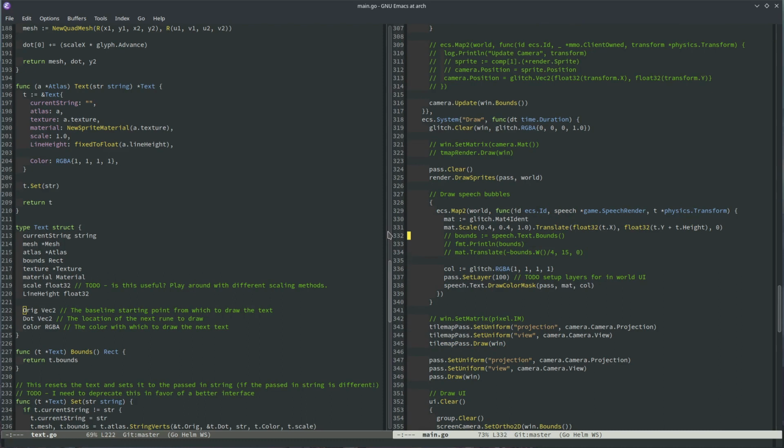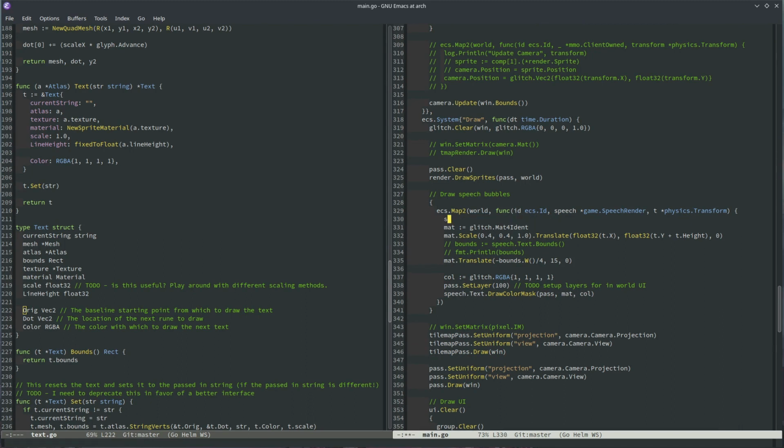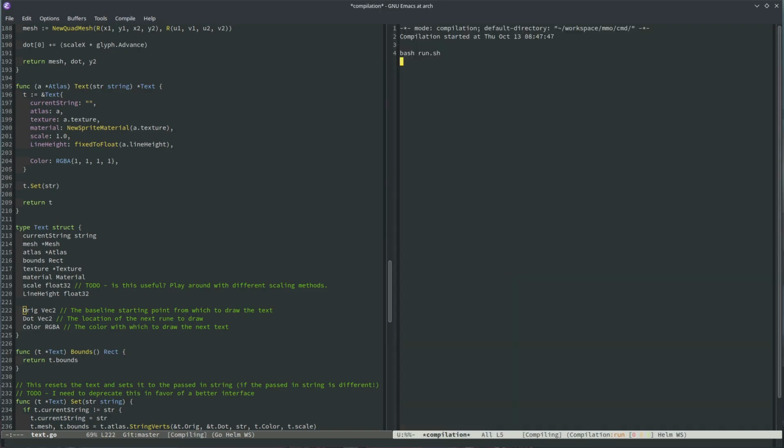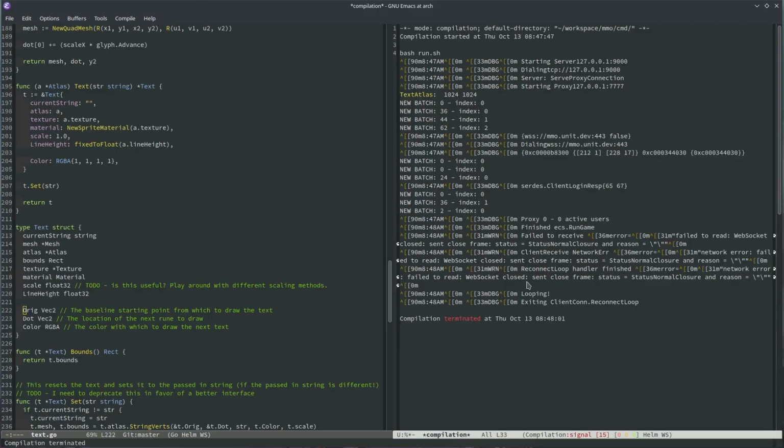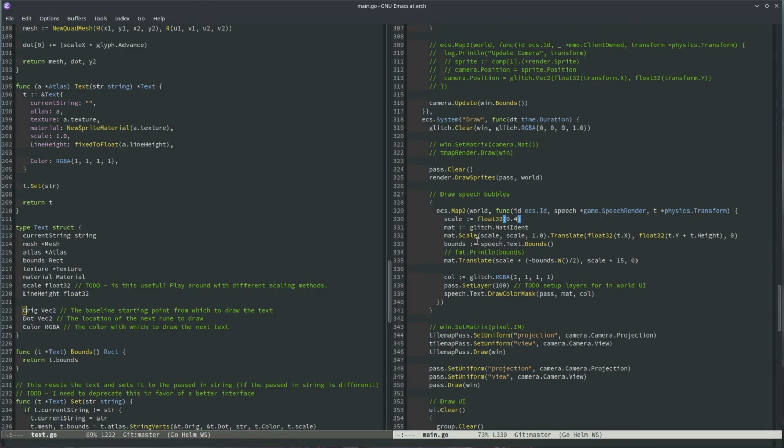The reason it's not working is because I need to scale this size by my scale. So we'll do this. Scale is 0.4. Scale times, that should be 2. There we go. Okay, cool. So the problem was that I was scaling this by something arbitrary, but then I'm taking the text bounds, which are not scaled. Yeah, I need to go higher. I'm gonna stick with the 15 unscaled.